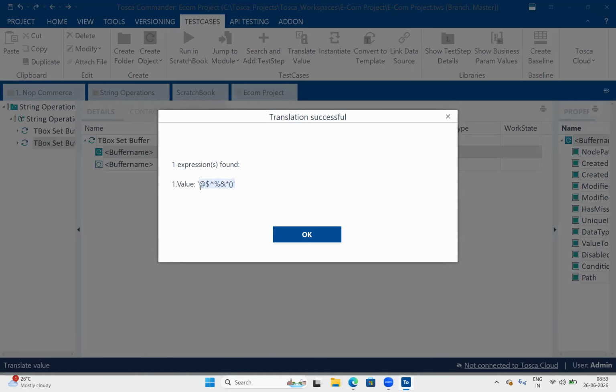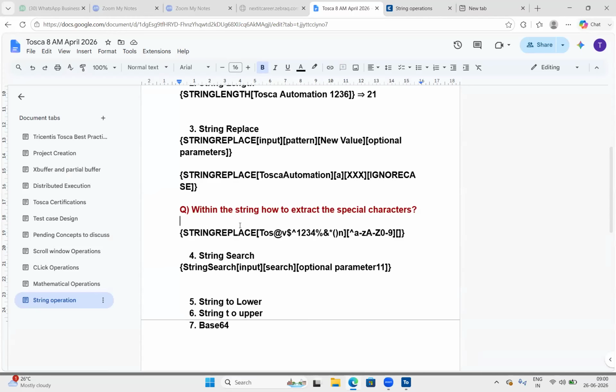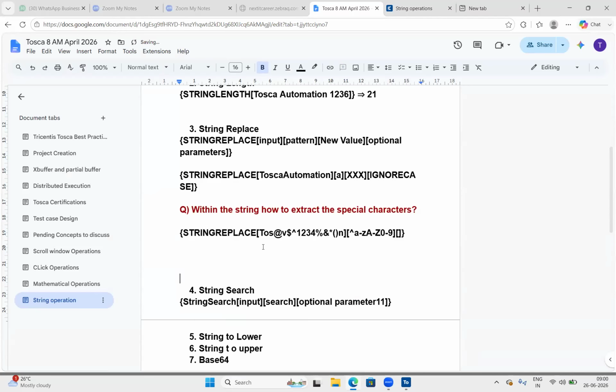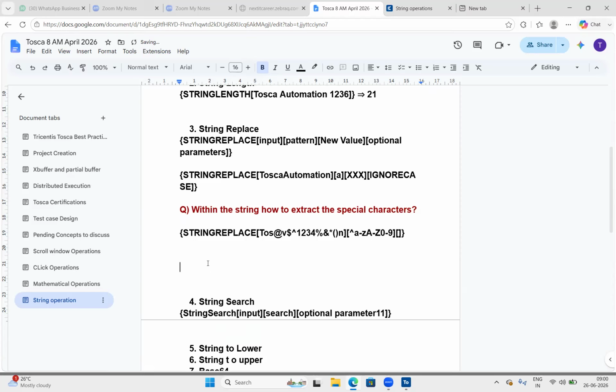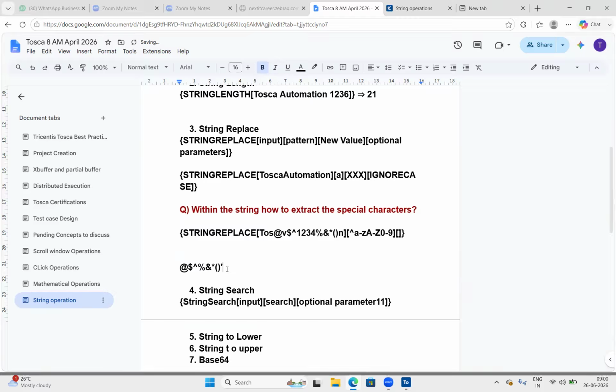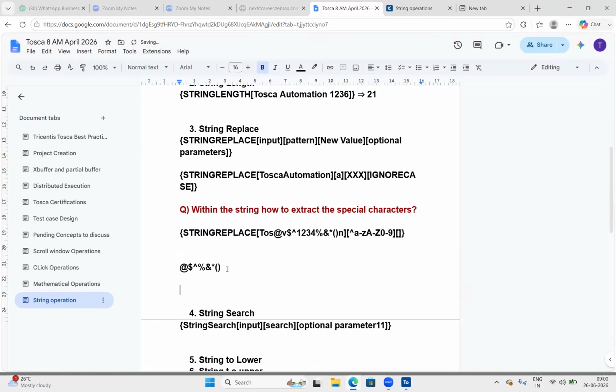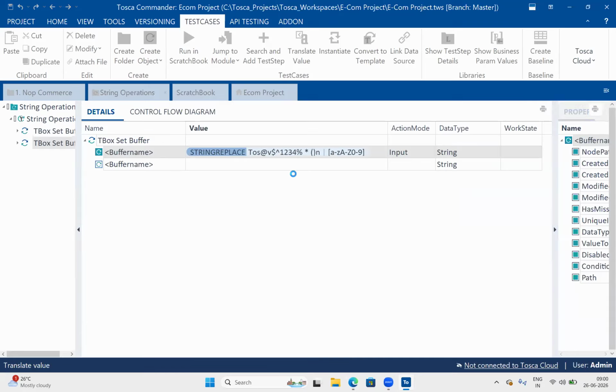So if you observe these things, team, let me show you here. To extract the special characters, here you can see only the special characters are extracted. Why are only special characters extracted here? Because of my string combination.